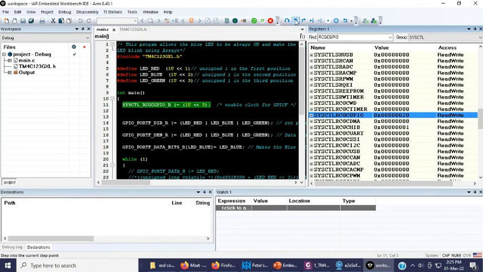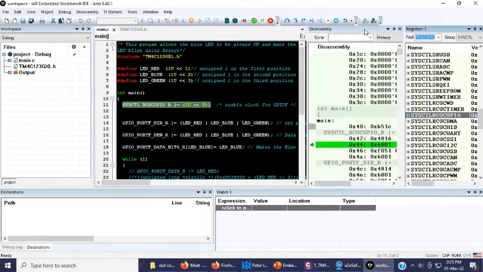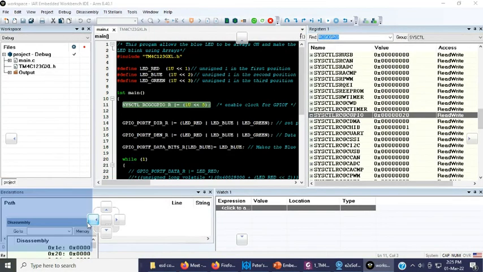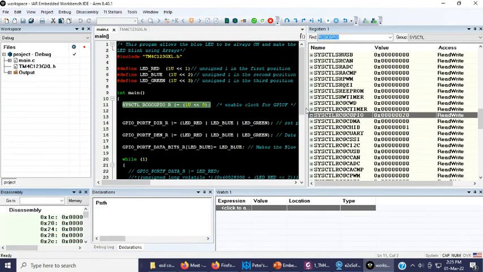So let us go down. Why this assembly is always appearing, I don't know. So I will keep it somewhere here, don't worry, so that it doesn't disturb. Okay.